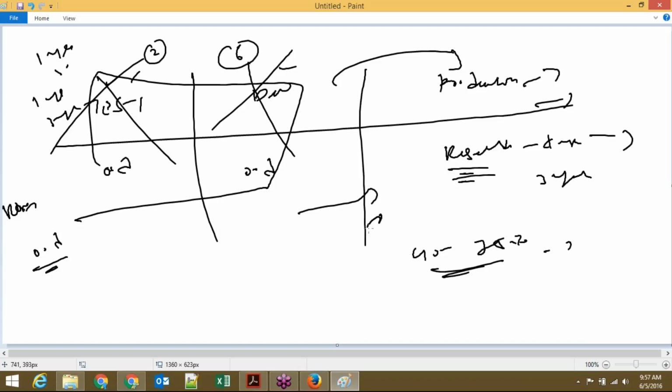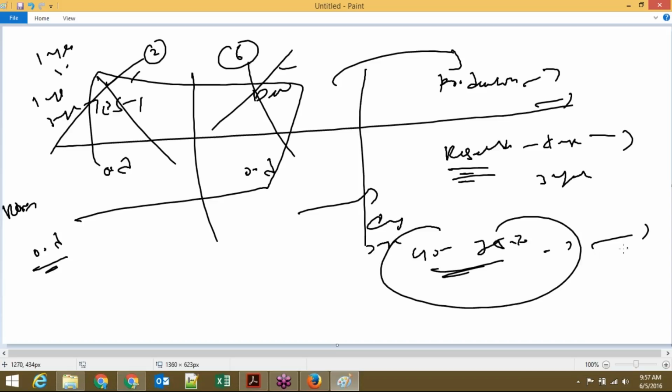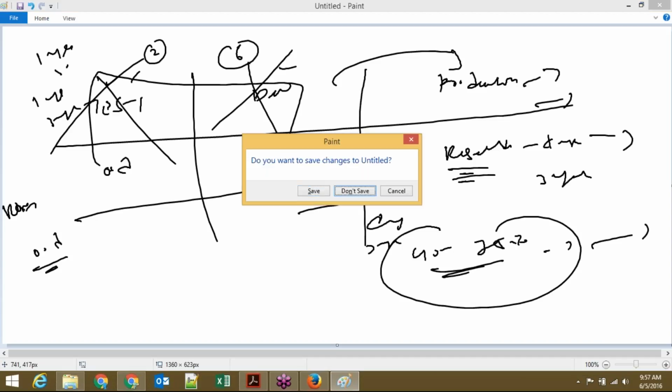Either you can go with 1 year or maybe 3 years. Why do we need to use this? You will get around 40 to 75% pricing benefits. So this is where you need to use the reserved instances model.